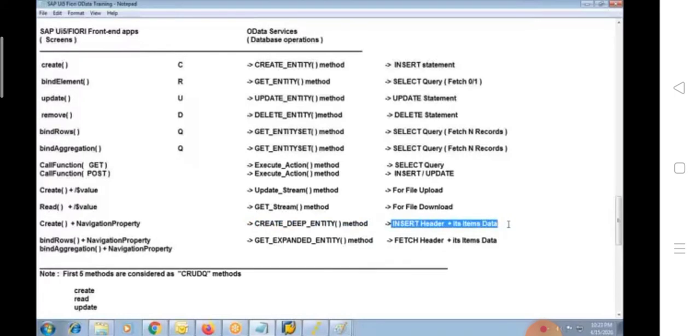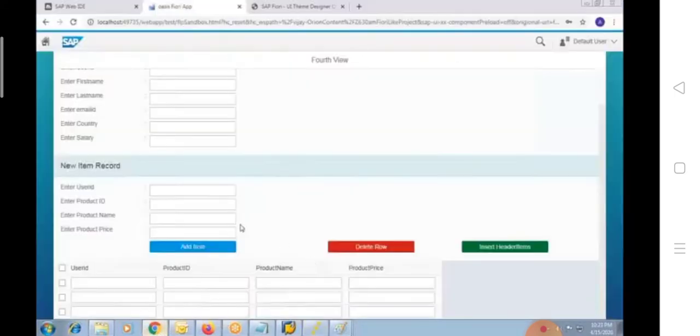That can be done through the create deep entity method, as I said, inserting header plus item. So these types of screens are generally commonly available in custom development and standard applications. So we can insert both header and items through this type of screen.